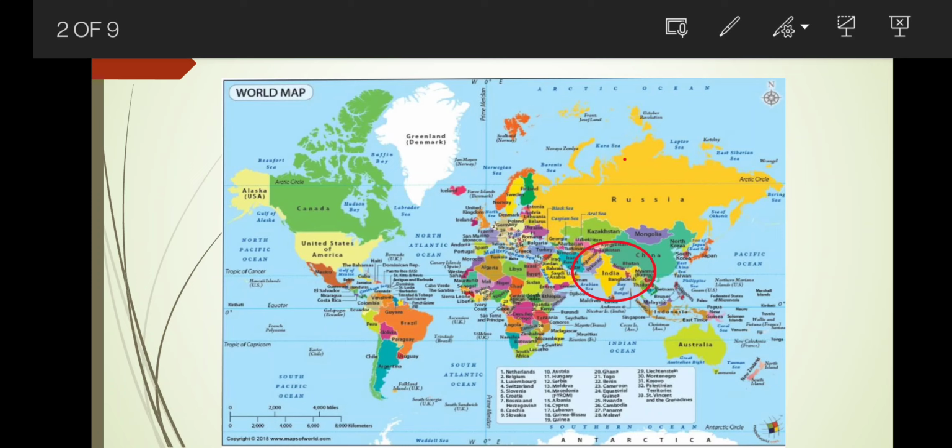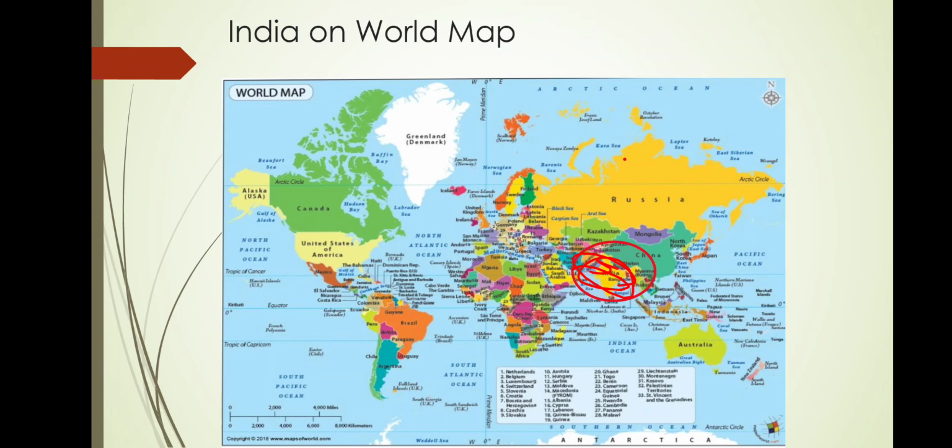So, this is the world map, and you can see I have circled India for you, which is here. So, this is our India, and this is the location. Now, to understand the location, it's not enough to only see and identify. It is also important to understand which longitude and latitudes are going to help us to locate India.